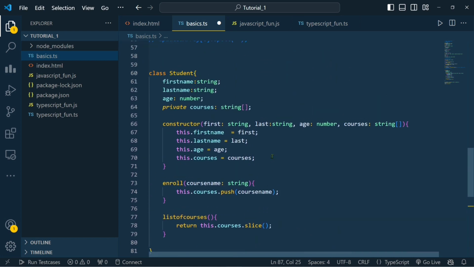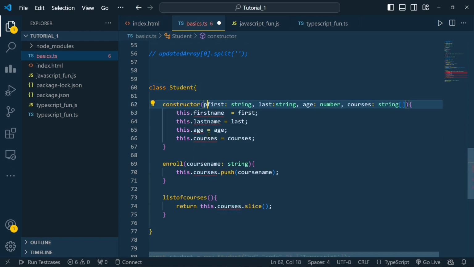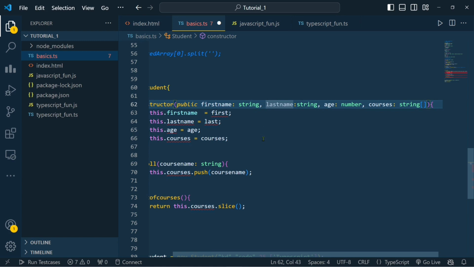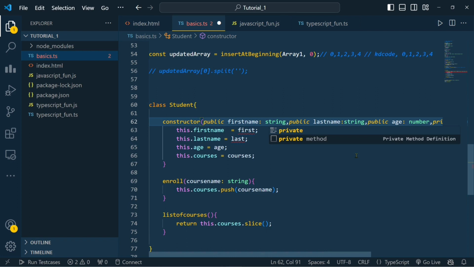And one more thing to learn here is that instead of defining these properties here and the types, you can add these modifiers, these access keywords, in front of these parameters in the constructor method itself. You can remove all of these here and you can just mention it here like public, and you just change this name as first name and last name. You have to mention it as public. Age is also public, but courses is private, right? So I will mention it as private. Public in front of the parameters sets them up as public properties, and private in front of the parameters sets them up as private properties.